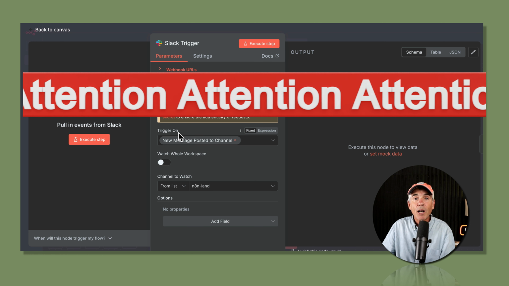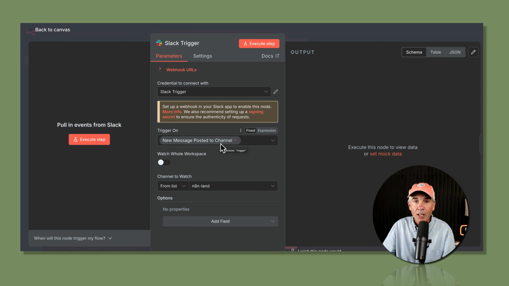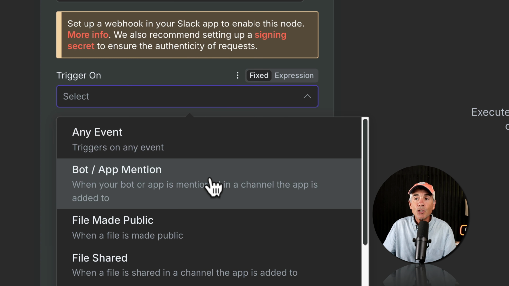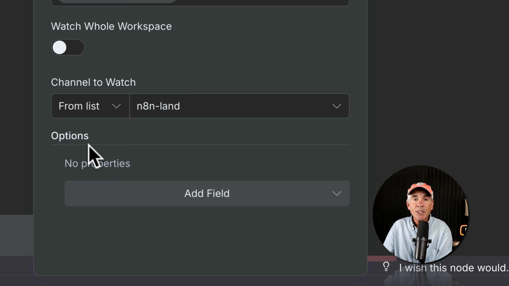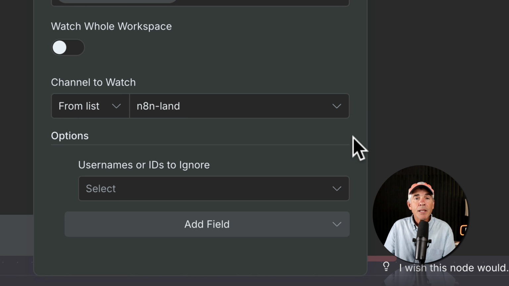You do not want the trigger on field set to the default new message posted to channel, because this is going to create an infinite message loop between n8n and Slack. So you're going to click the X to get rid of this, and you're going to choose Bot App Mention. One more precautionary step that you can take in n8n to prevent any accidental looping between n8n and Slack. Come down to Options, click on Add Field, and choose Usernames or IDs to ignore. And then just choose the name of your Slack app.